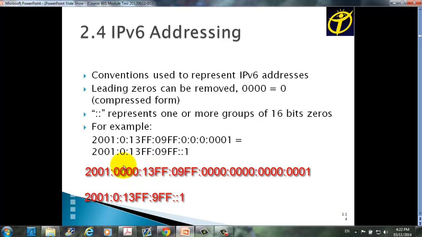This may bring up another question, which is, why don't we put in 2 colons here and 2 colons here? Our rule only allows us to put in double colons once in an IPv6 address. And the rationale is that if we had double colons here and double colons here, and we gave this address to somebody, they wouldn't necessarily know where all of the 0-filled blocks belong.